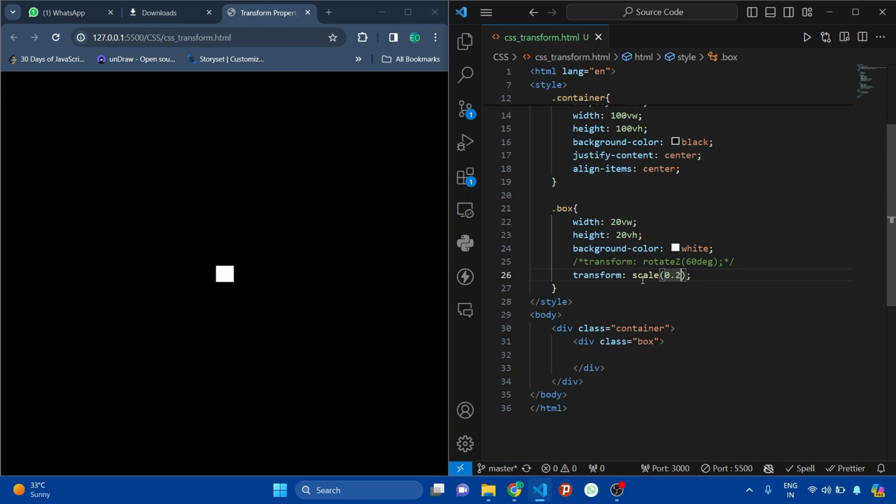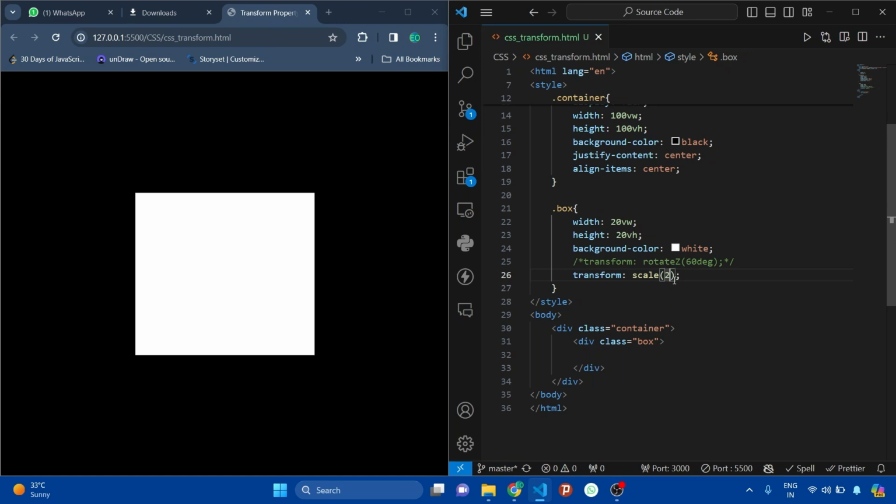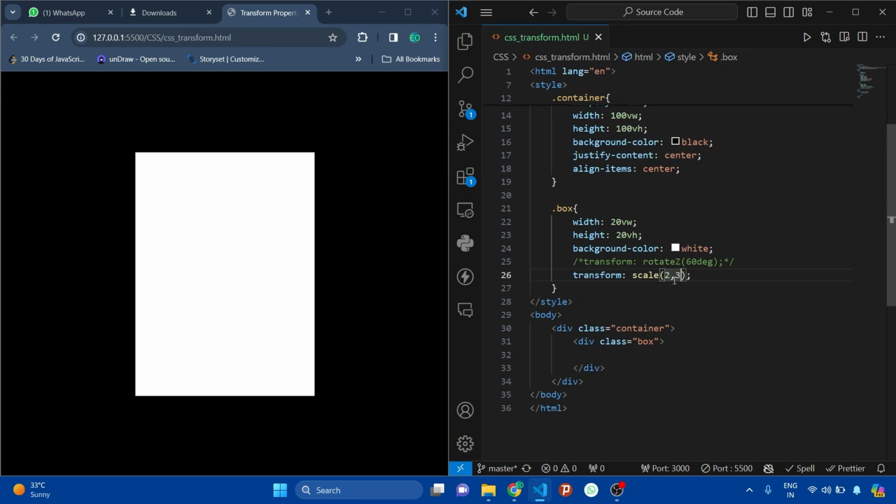Additionally, we can also provide 2 separate values for scaling, such as 2 for the x-axis and then 3 for the y-axis. But it will spoil the aspect ratio.